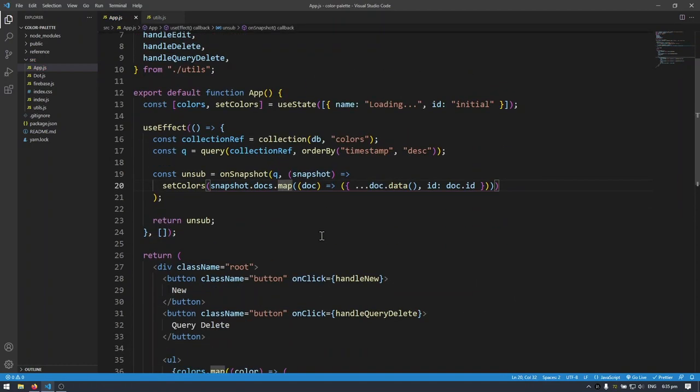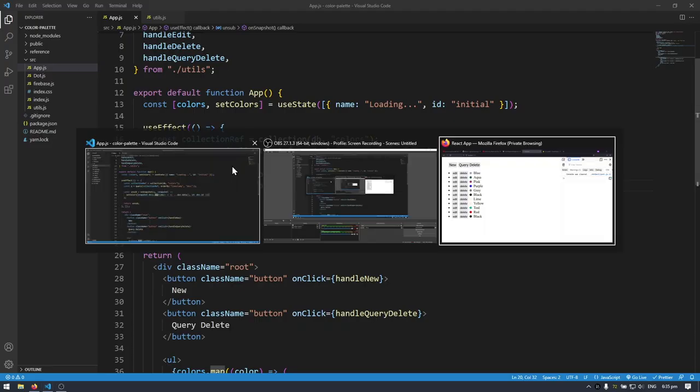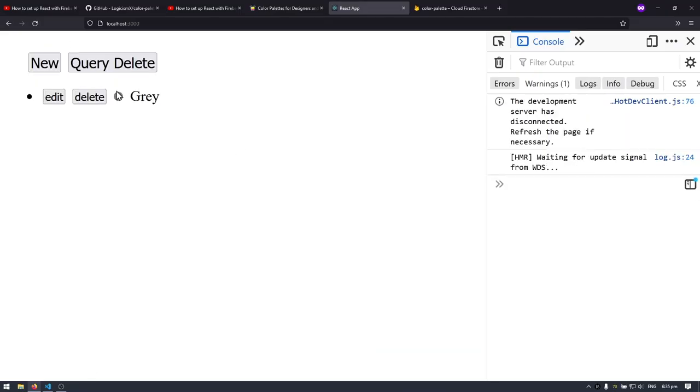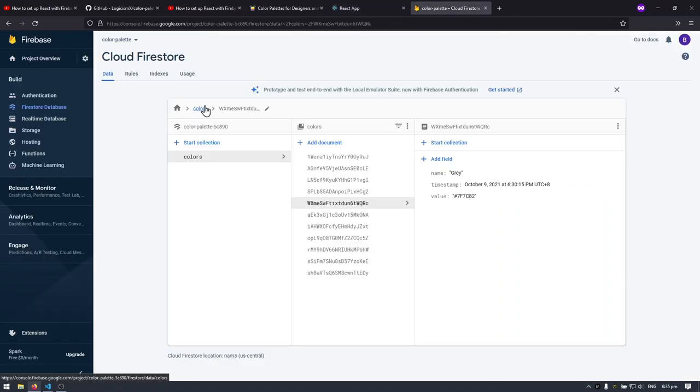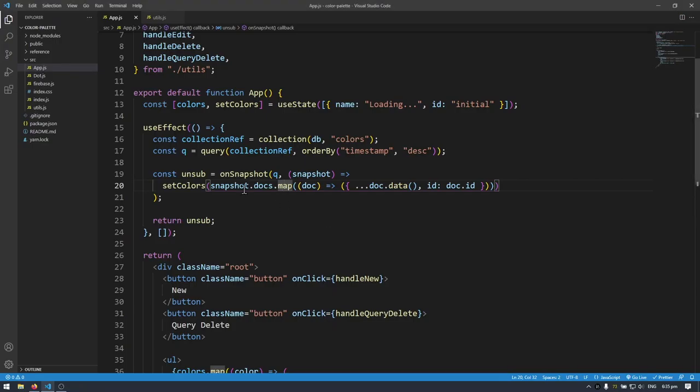So now let's take a look at what this looks like in our React application. You can see that the only color I have here is gray, and that's because gray is the only color that has the timestamp. If I look at the other colors here, you can see that there's no timestamp in those colors, and because we are getting this query and we're ordering it by the timestamp, if you don't have the timestamp, then Firestore just won't return that document to you.